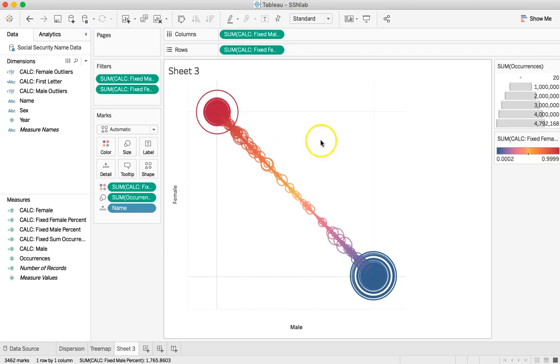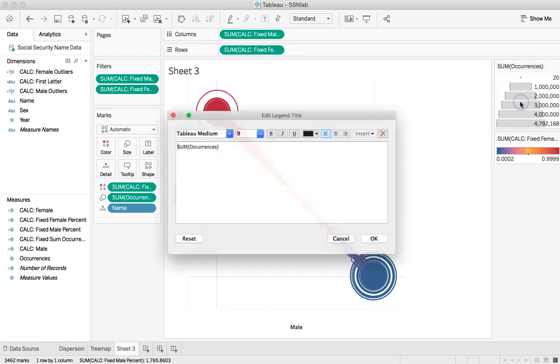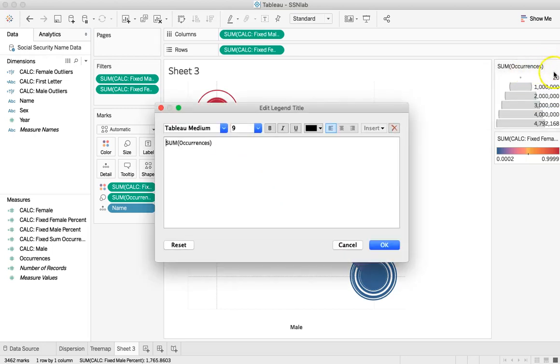Okay, so you have over here a legend. I'm going to change this legend title. I'm going to select Edit Title. There was just the little drop down over there. And I'm just going to call this Frequency.